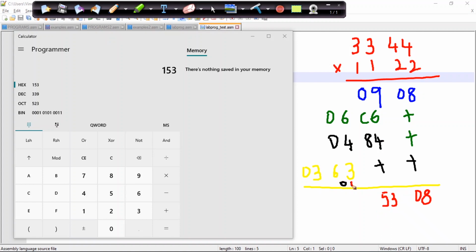Here we have got a carry 01. Now again let us move back to the calculator. Now what we need to do is take this 06 and then 04 plus 63 plus 1. So I'll be getting this as 6E. Here there is no carry, you can observe there is not at all a carry. So here only one single term, so there is no need to add.